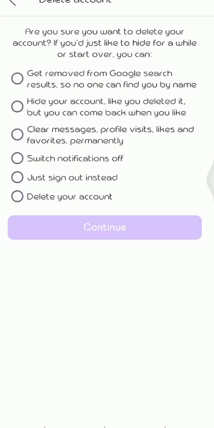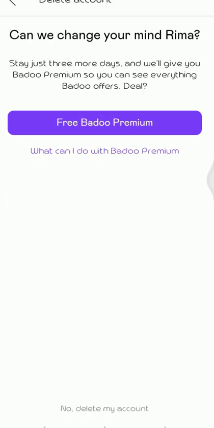And when you click on delete account, something like this shows up, and all you gotta do now is to click on delete your account. And keep in mind that you cannot press on anything else than delete your account, and you have to continue. And as you clicked on continue, Badoo app is gonna ask you not to delete your account, and maybe you can change your mind. But on the bottom of that you can see there is another option where it says no delete my account, and you gotta click on no delete my account.